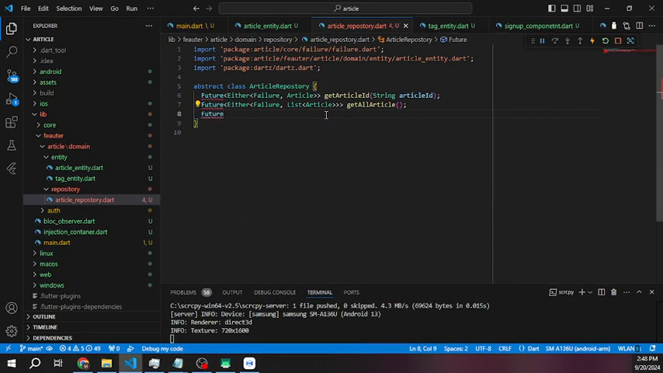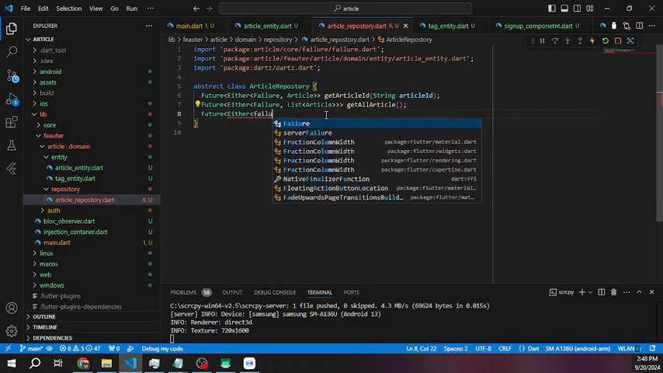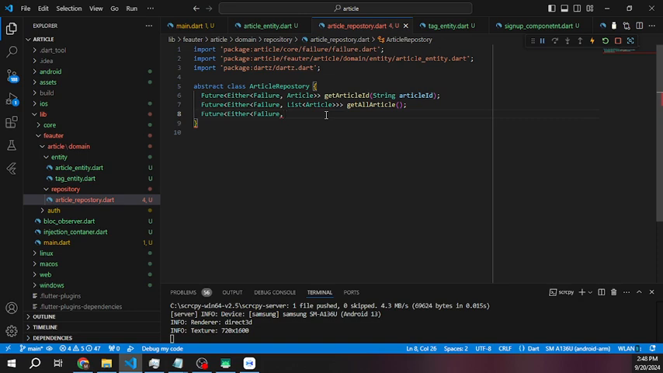The next thing we are going to do is Either failure or Article. What we are going to do is post an article.